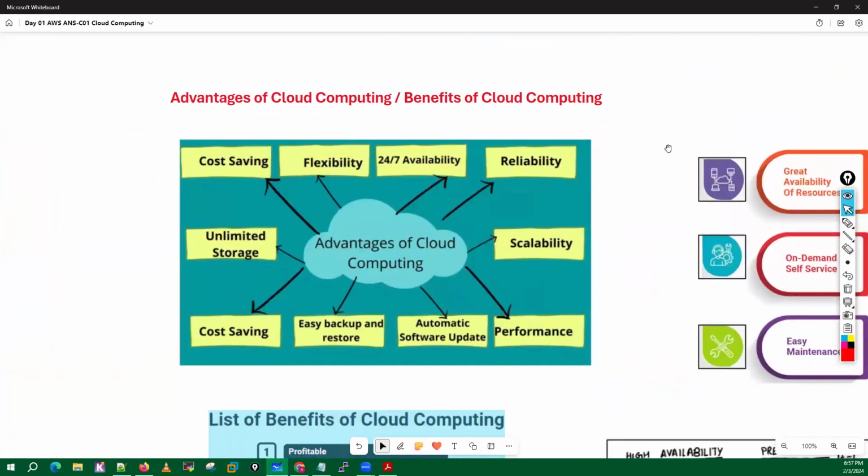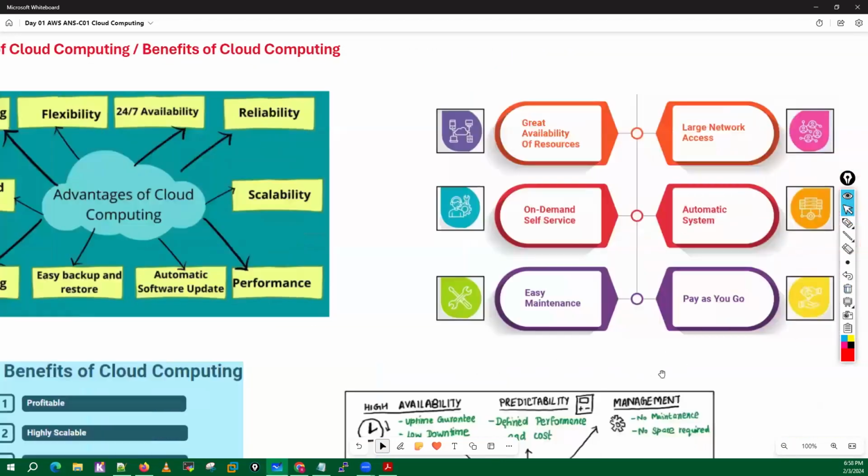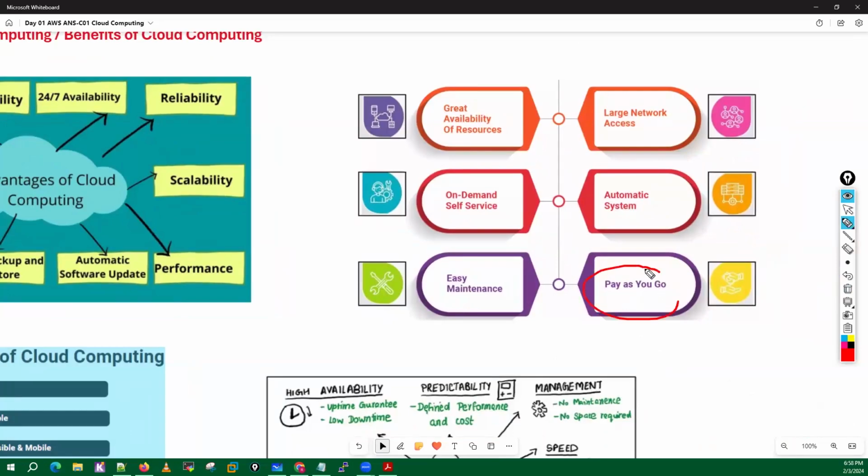Now let's try to understand the advantages of cloud computing, the benefits of the cloud. The main benefits are cost saving, flexibility, availability 24/7, reliability, scalability, unlimited storage, easy backup and restore, automatic software updates, and performance. These are a couple of advantages you will get with these servers. I can also say pay as you go, easy maintenance, on demand, automatic system, large network access, and great availability of the resources, right? So all these features you will get.